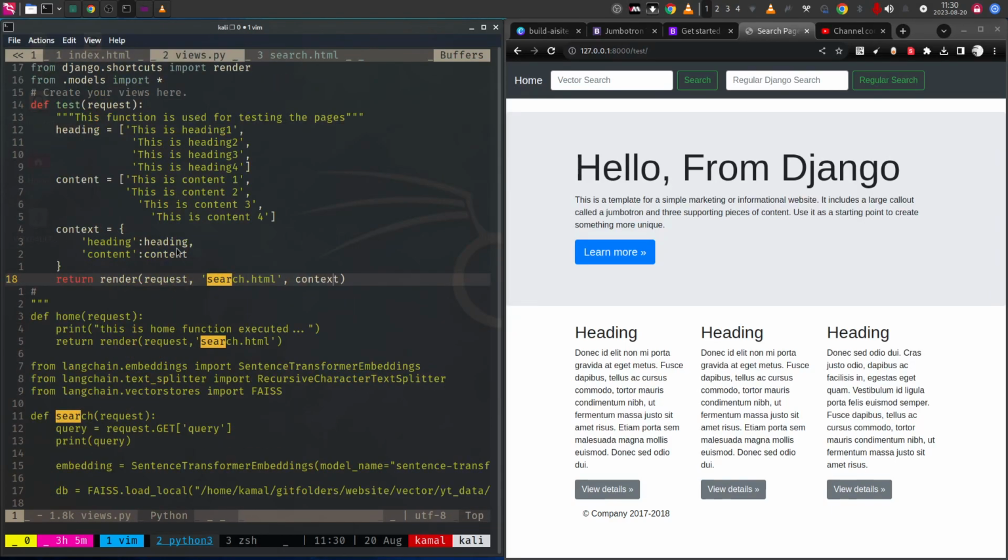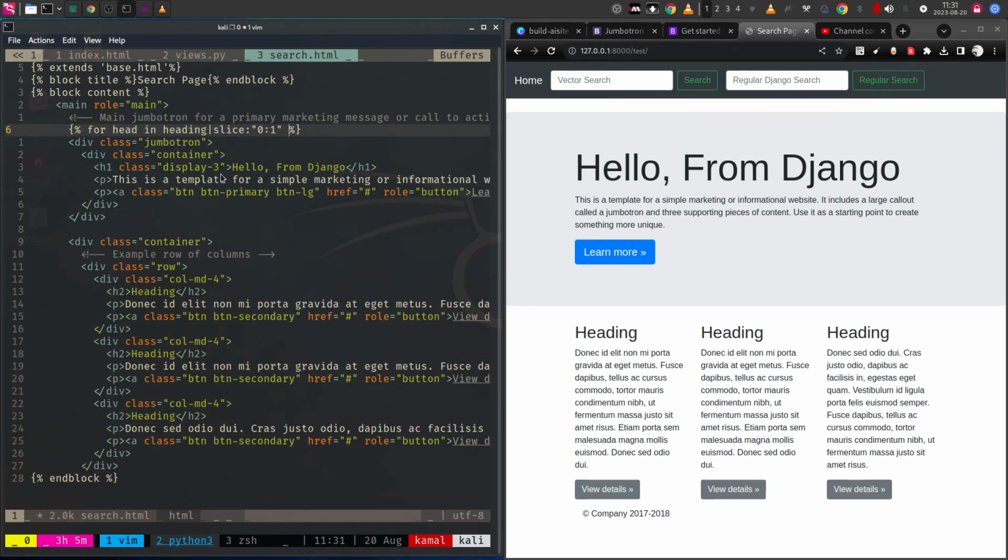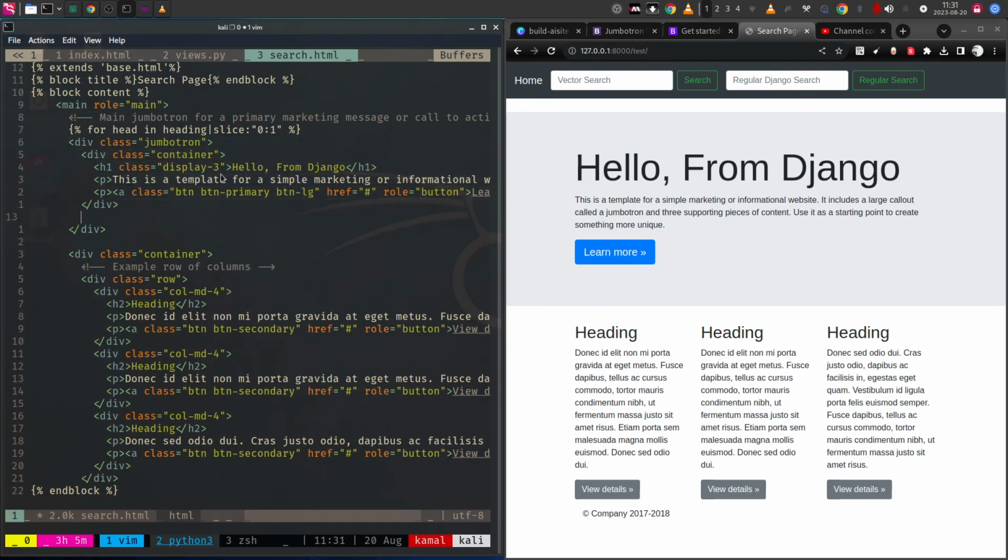So heading is a list. You see, this is a list that we created. And to access the first element of the list in Python, we will use the index. So we will say index 0, index 1, index 2. In case of DTL, that is Django template language, we have to use the slice only. There is no other option. There is another option which is a little more confusing, so usually I don't use that.